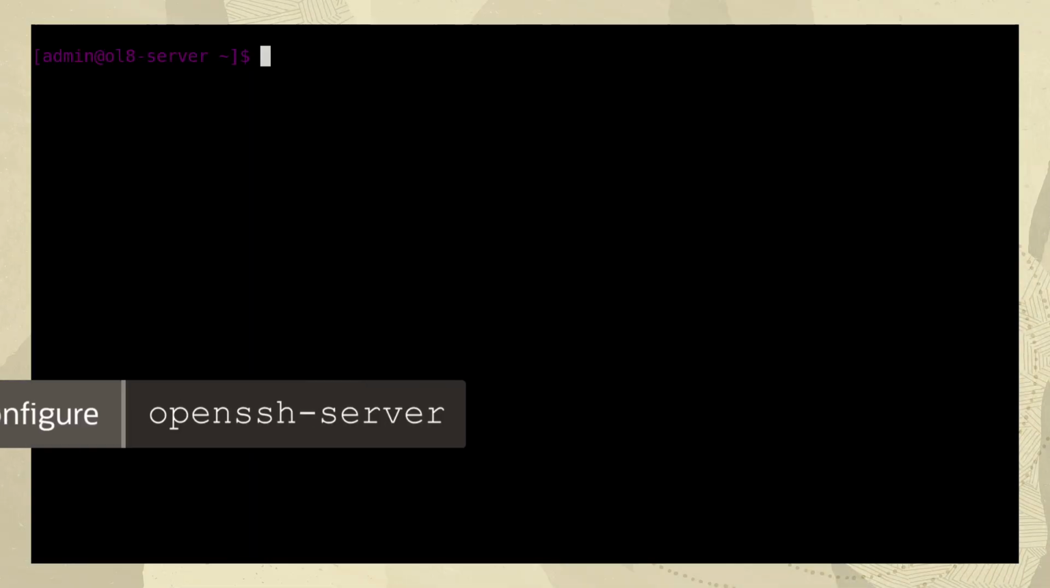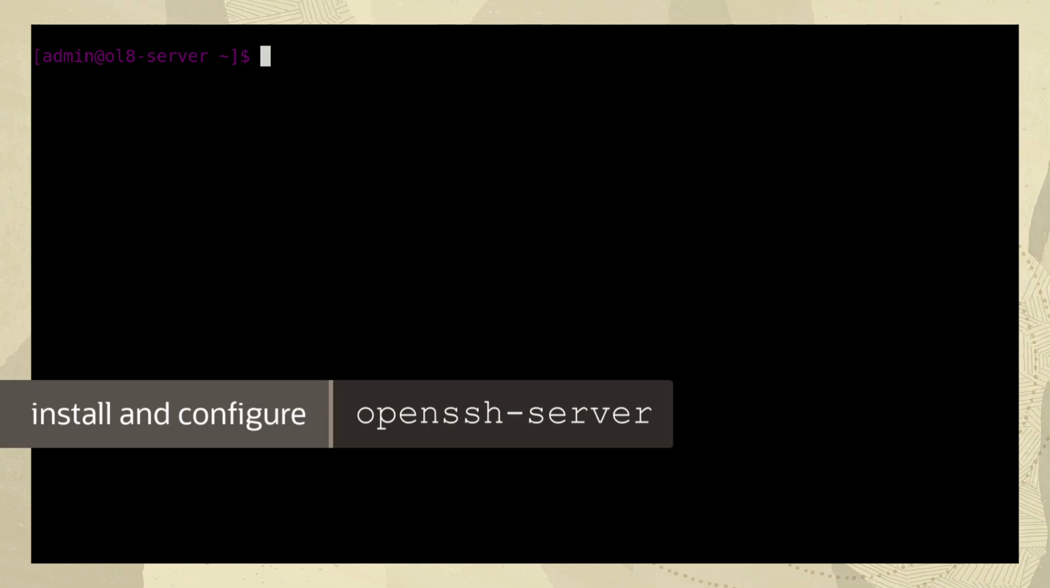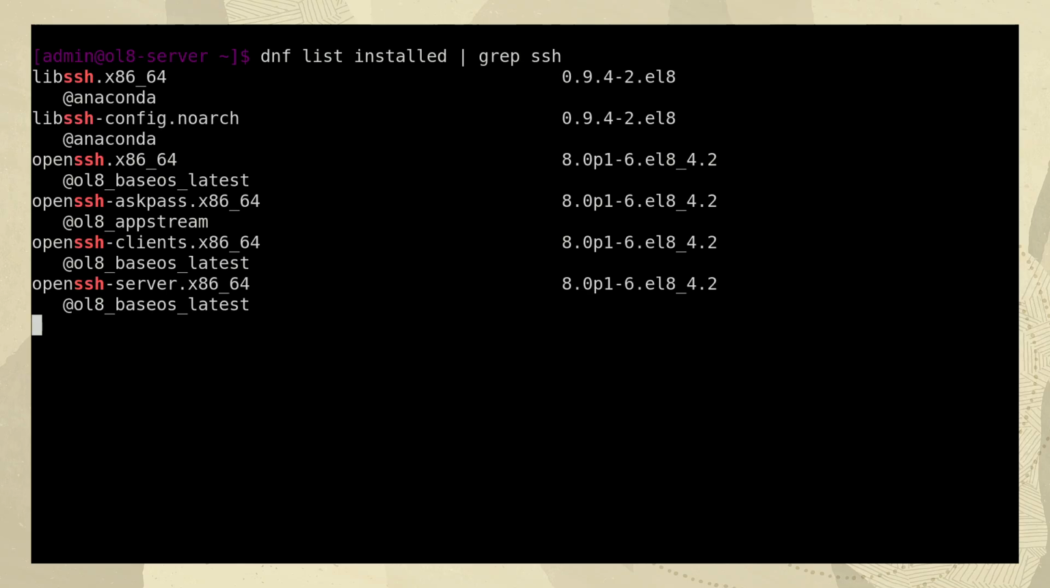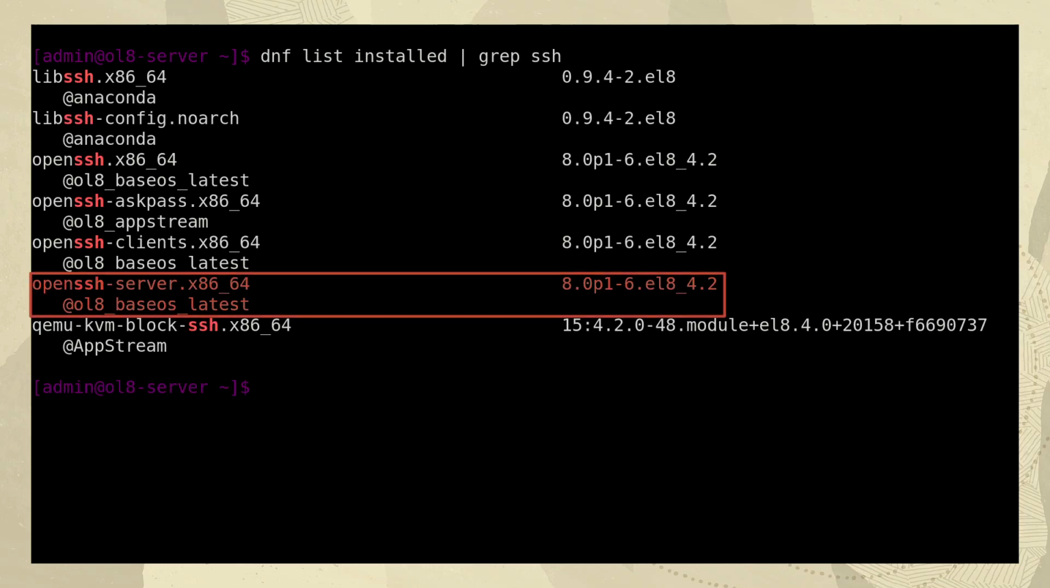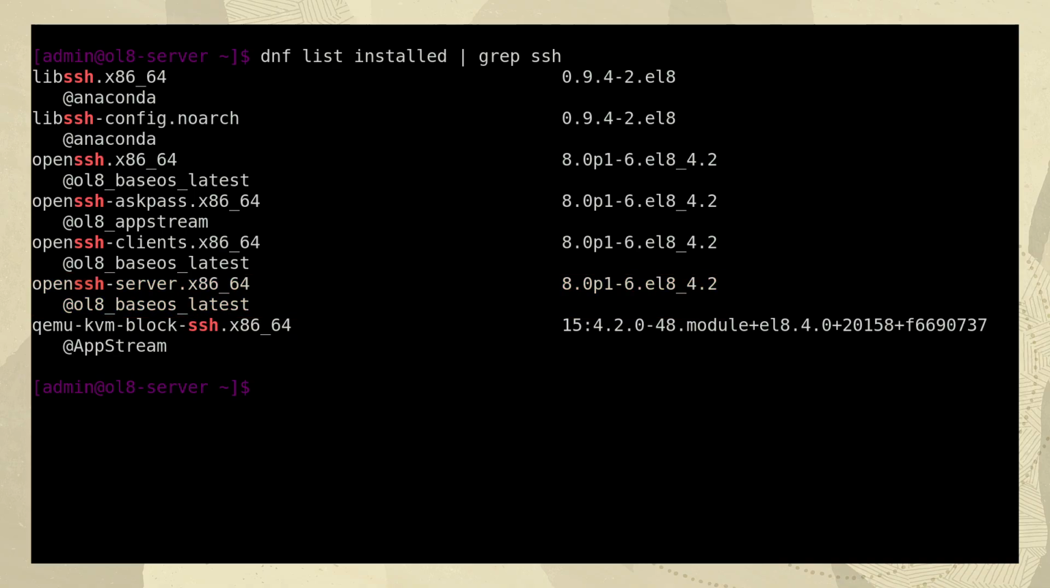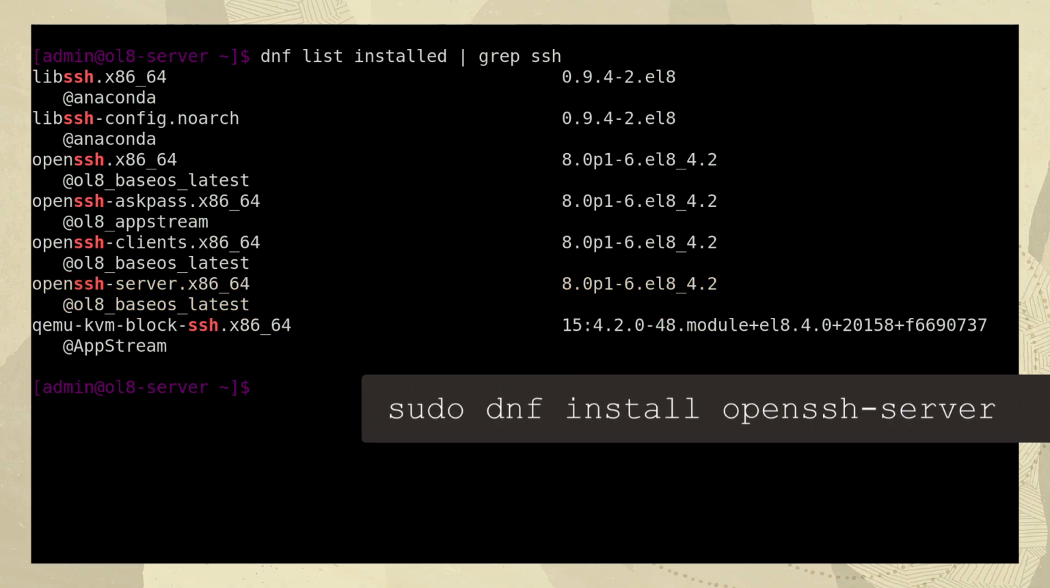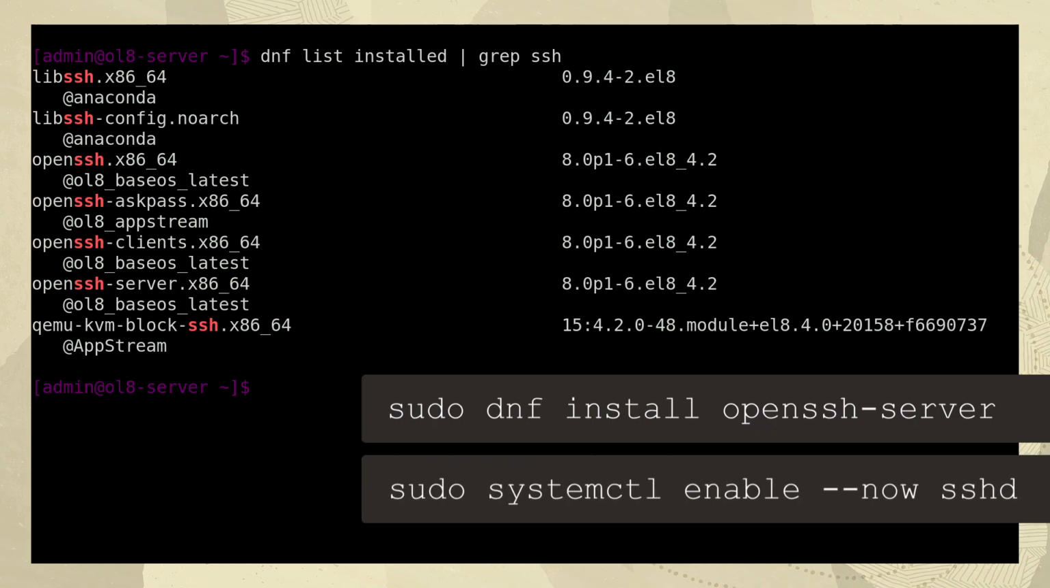Let's get started by opening a terminal session on the server system. We'll need to make sure that the system has openssh-server installed and configured. Oracle Linux has this installed out of the box, and we can verify that by using dnf list installed and then piping it to grep ssh. And we see openssh-server listed here. However, if you needed to install it, you'd use sudo dnf install openssh-server. After installation, you would then need to enable and start the sshd daemon, which listens for client connections, using sudo systemctl enable --now sshd.